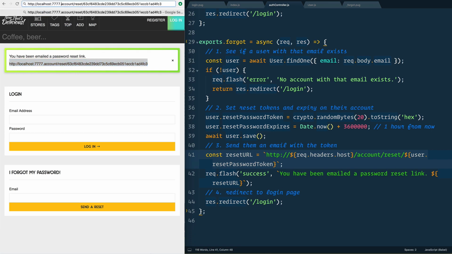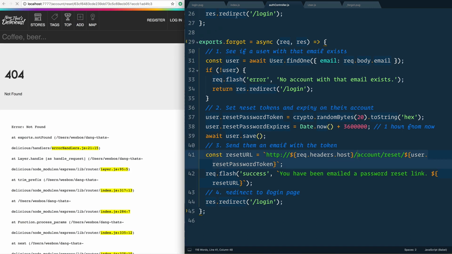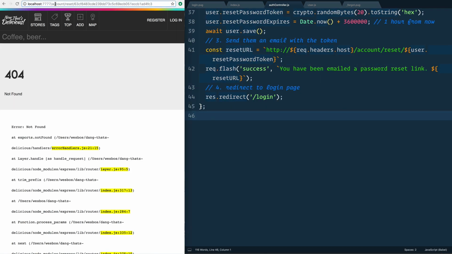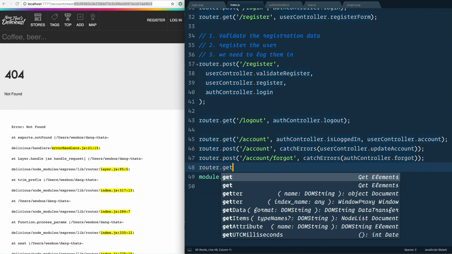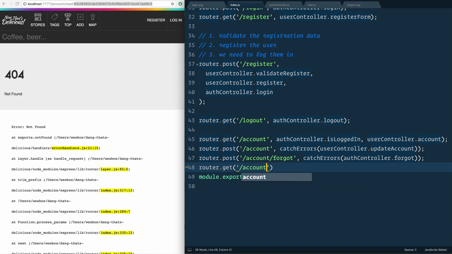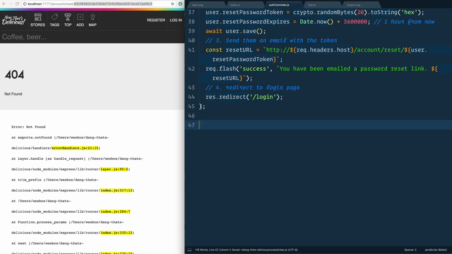So I'm going to visit this URL here. It's going to 404, and we have to now create a route for that to happen. Go back to our routes and make a route to handle this /account/reset and then the actual token that we have. So we'll go to index.js and we'll say router.get. Anytime someone visits /account/reset/any token, we are going to catch errors and use the auth controller.reset method that we have. Then we'll go back to our authController.js and make that reset method.